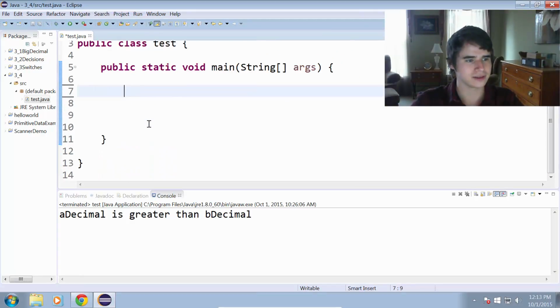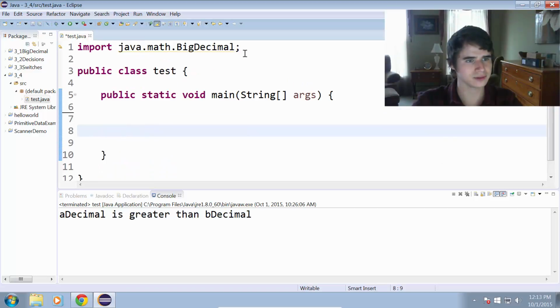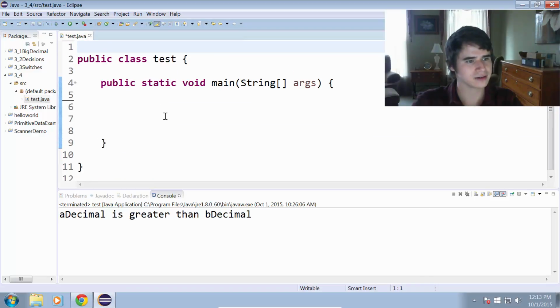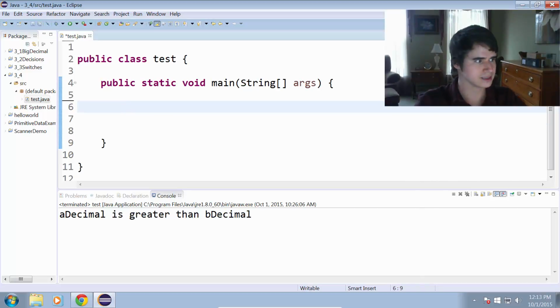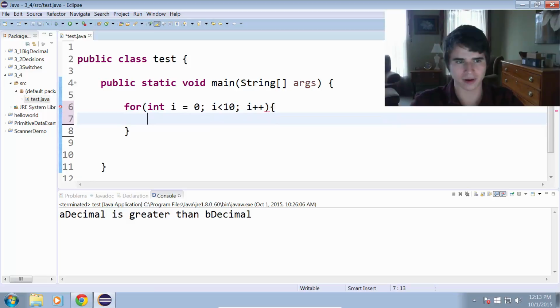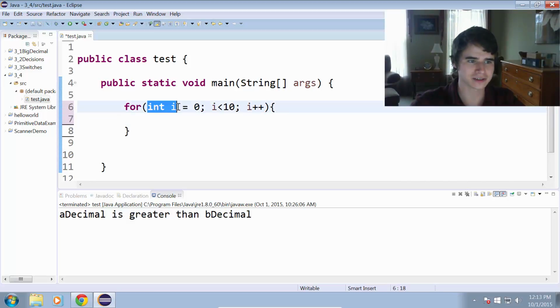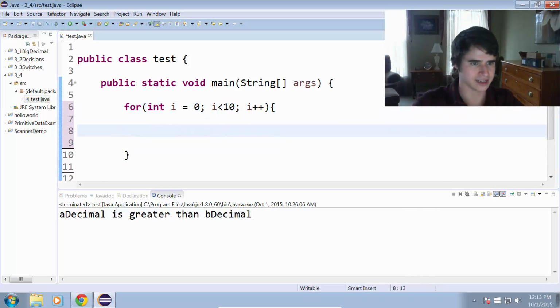Delete my old code in there from my last example. Not using BigDecimal right now. Okay, let's go with the simple example. We're going to create a for loop. So we put the for keyword in there. For integer i is equal to 0, i is less than 10, i plus plus. So we increment i by 1 each time. So that is our initial variable, our condition, and our incrementation or change.